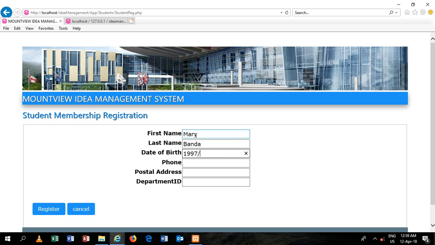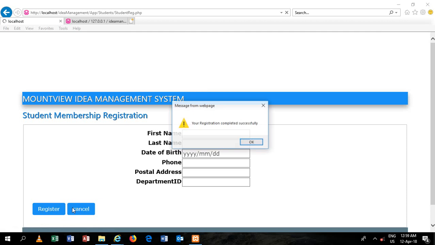Mary, the surname Banda, date of birth, and here it's the month, and here it's the day, and the phone number of that particular user, and the postal address, and the department ID.